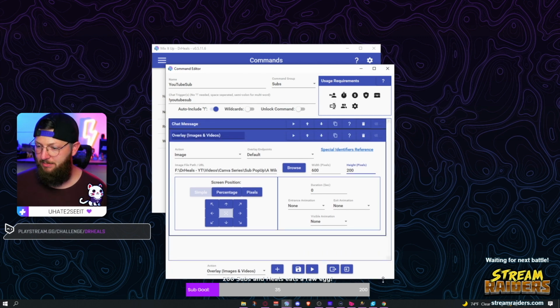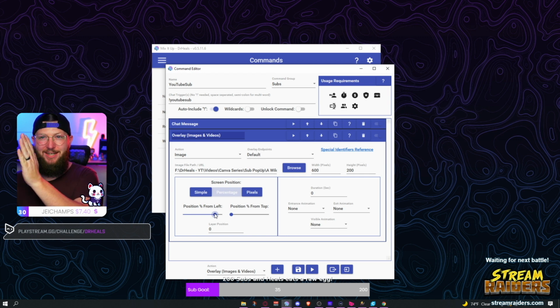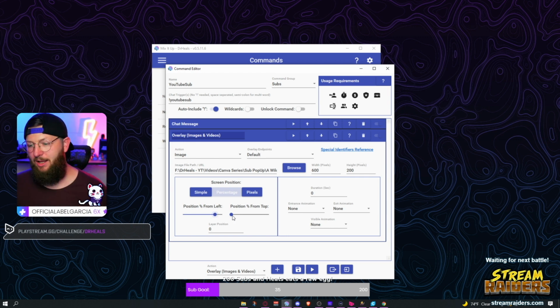I want my screen position. I want it to be percentage based. For me, it's a little bit easier to work with. And I think what I ended up with was 84 and 10. So 84% from the left. So, you know, think about where your screen is. We start on the left, 84%, right in here. And from the top is gonna be about 10% down, okay?